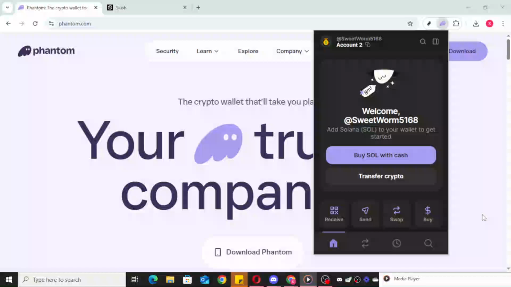In today's video, I'm going to teach you how to connect your ledger to the Phantom Wallet. This step-by-step guide will walk you through everything you need to know to ensure a seamless connection between these two platforms. Let's get started by first opening the Phantom app.